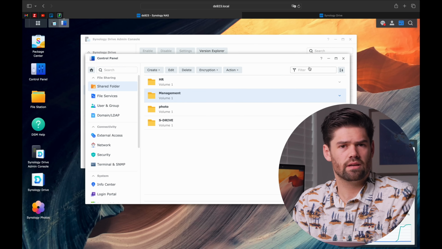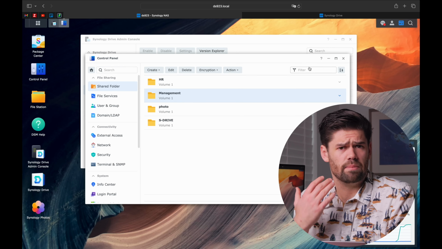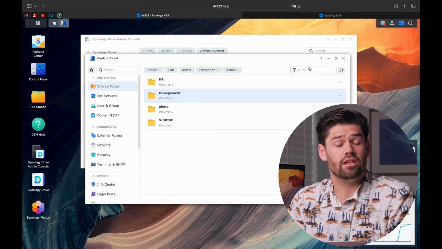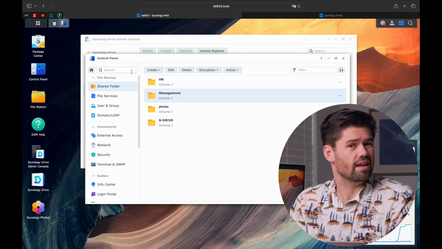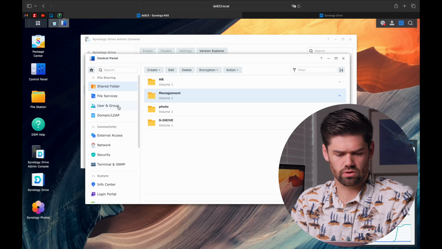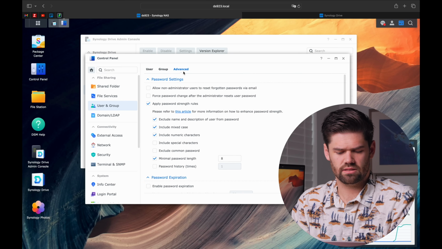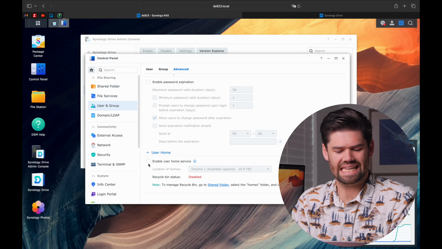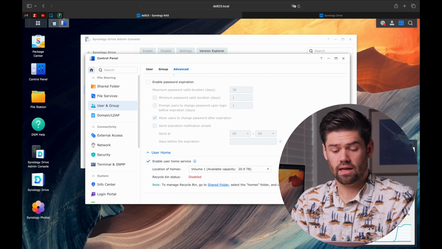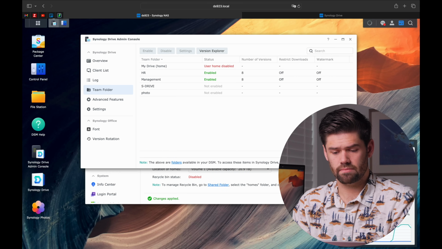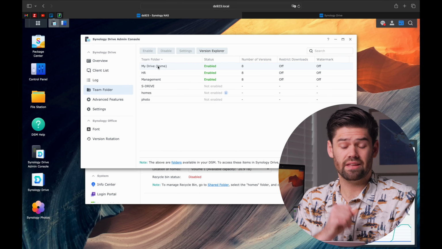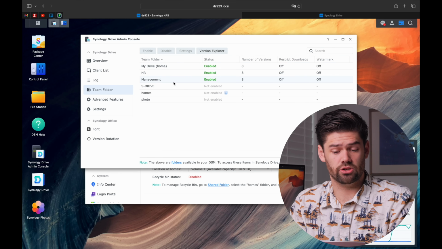And by default, it'll actually ask you to enable it when you install this for the very first time. And so most people already have this enabled. To enable it, if it's disabled, you go into Users and Group, Advanced, scroll down to Enable Users Home Service, and just hit Apply. So now, as soon as we do that, we're going to be able to refresh right here. And boom, it's immediately enabled as a Synology Drive folder.